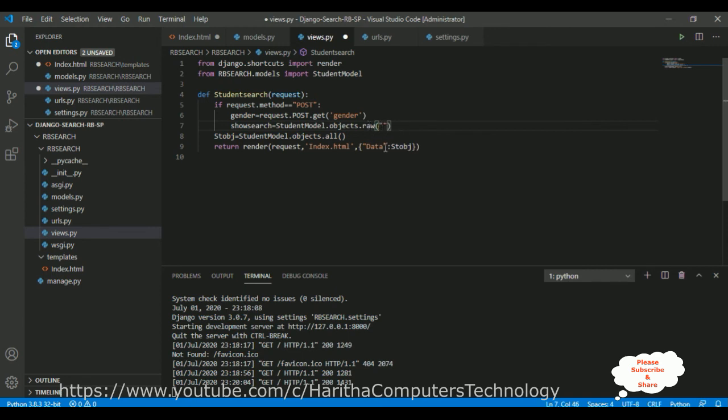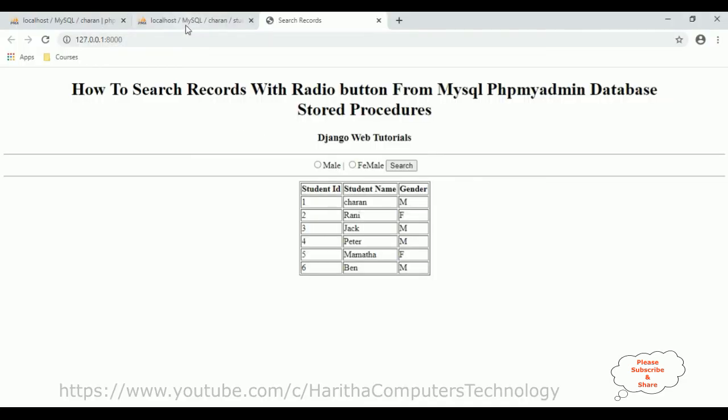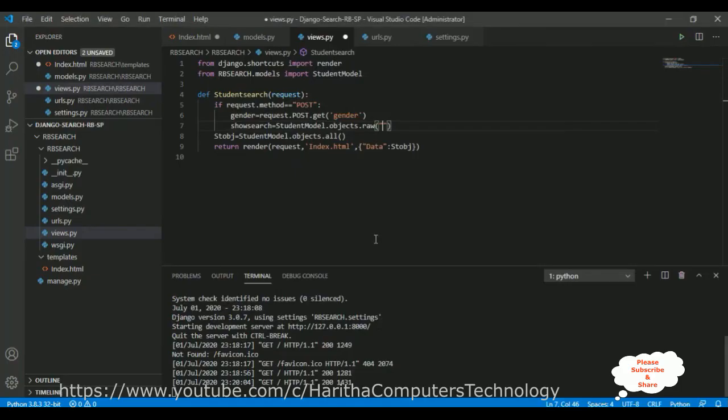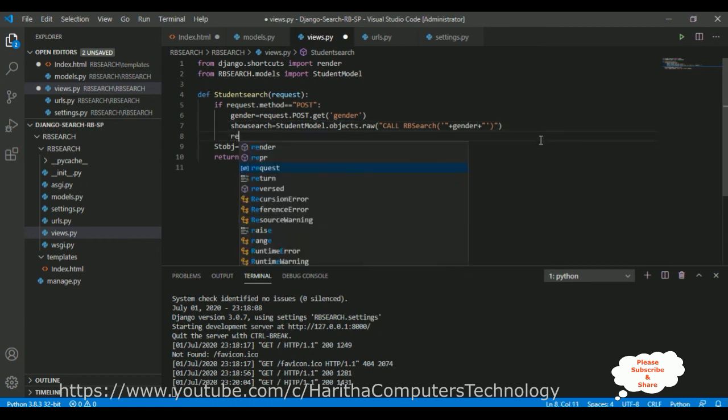So let's add between double quotes, switch to the database. Let's copy the call stored procedure, copy that one, paste here. Let's delete this single quote after the stored procedure name, and here I'm adding between double quotes, plus plus, and let's delete this semicolon. Now between this plus plus, the selected value we are getting from this variable gender. That's it.